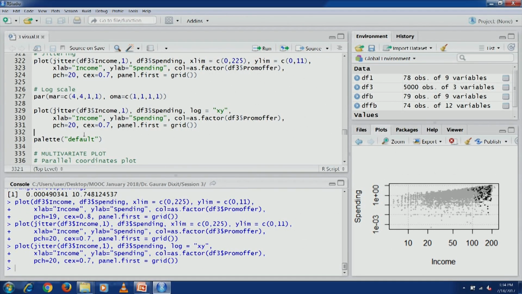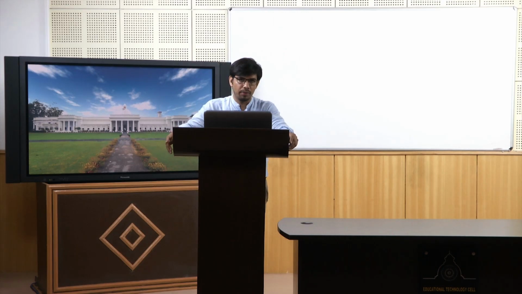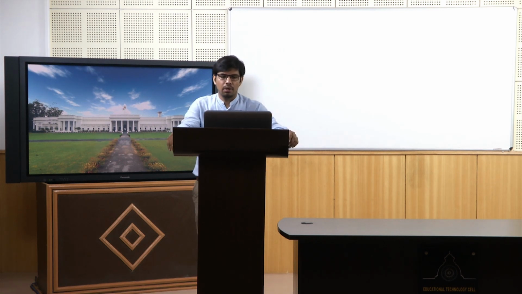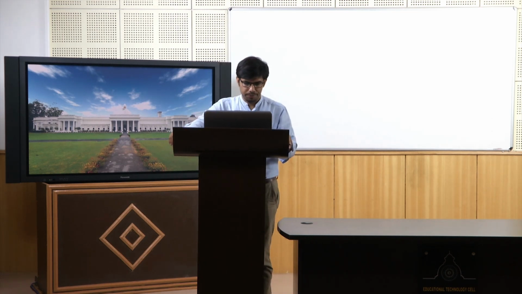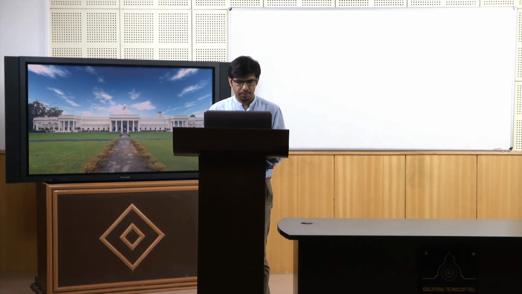So this kind of jittering and scaling of axes could really be helpful when we are trying to visualize a large amount of data, and it can actually help us, especially in unsupervised learning tasks, especially clustering, and also sometimes to understand the relationship between two variables, especially when there are too many points. So let's reset our color scheme for R.